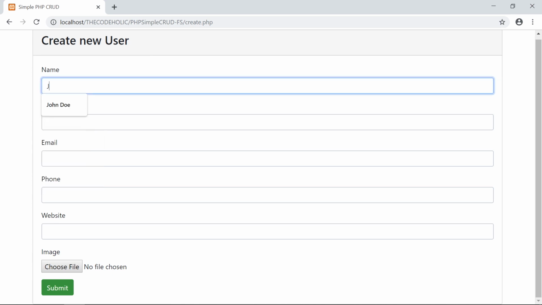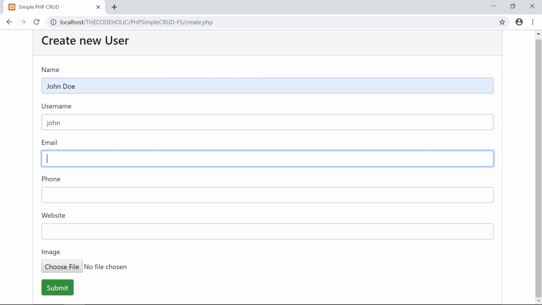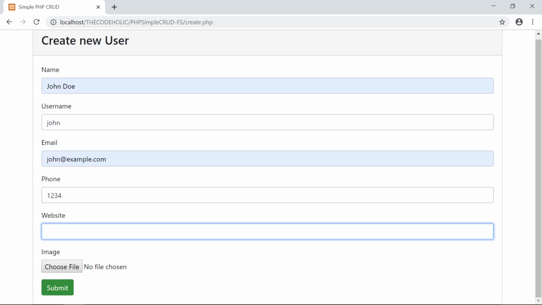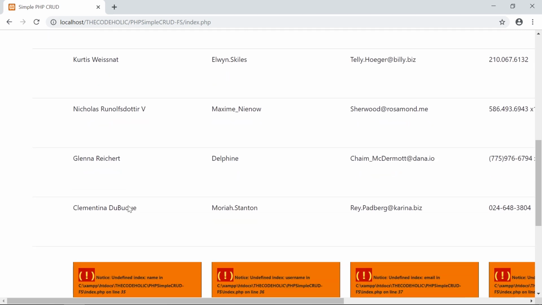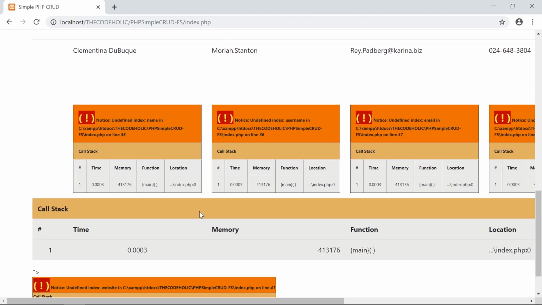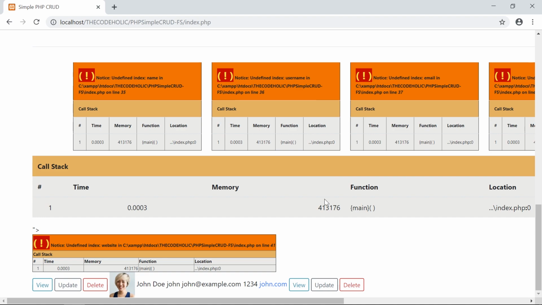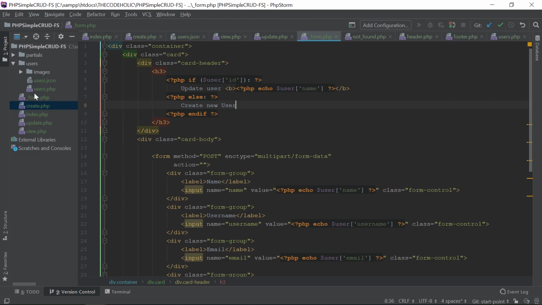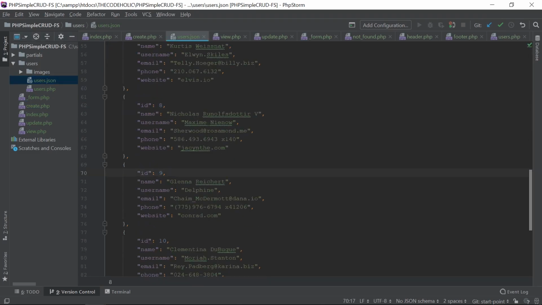Let's put there John Doe. The username is John. Email is john@example.com. Phone is 1234. Website is john.com. Choose also file. Hit this submit, and let's go back. We have another error: undefined index email in index PHP on line 37. Okay, we did something wrong, obviously, and we need to check out our user's JSON.